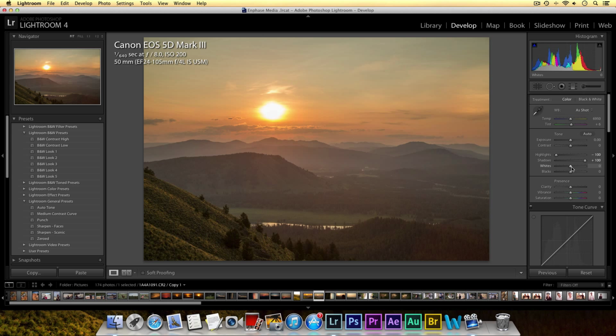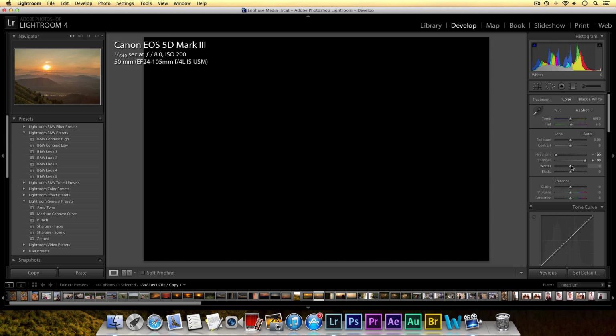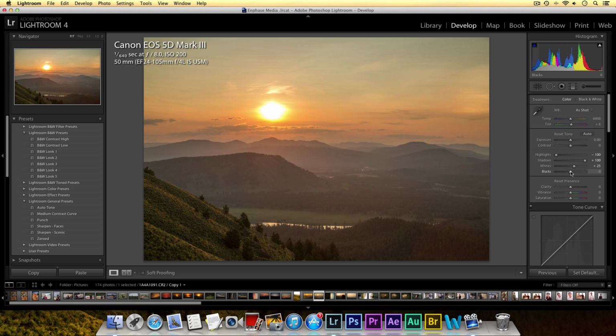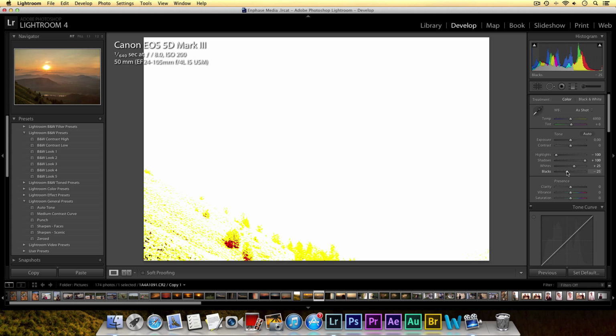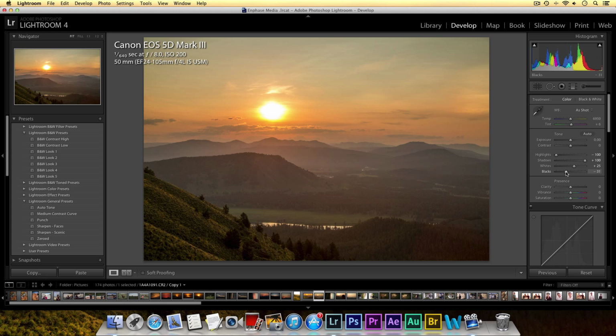For whites, here's a little trick I do. You press down the Option or Alt key on your keyboard and drag the whites up. As you can see, the whole picture turns black, and you want to go up until you see some white or red spots. That's showing you that you're clipping some areas. So you let go. For the blacks, do the same thing, but pull the other way, until you see some clipping areas, and then you just drop it. That basically gives you a pretty good contrast.